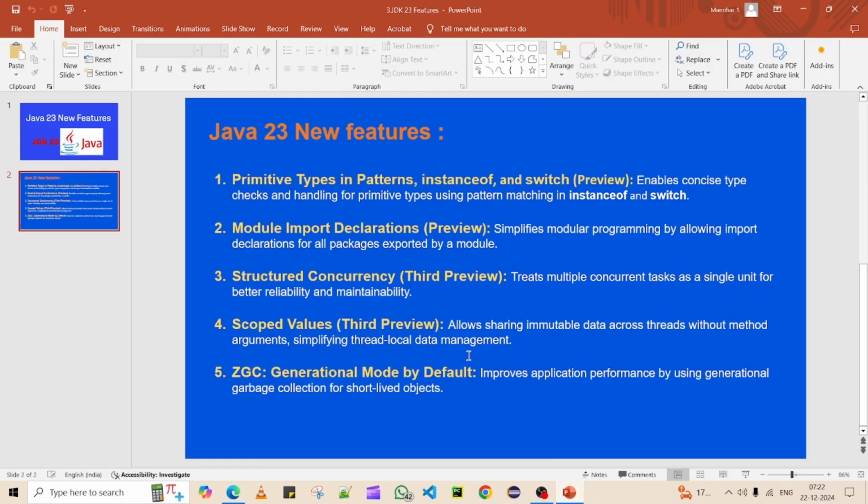Next we can see the third feature, called structured concurrency. This is a third preview, in the sense that they have already taken a couple of feedbacks from the users and decided we can use it, and they are not going to remove this feature. Structured concurrency, so let's get started. How will this be useful?